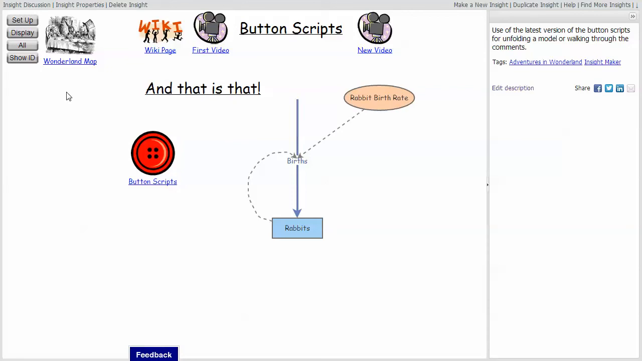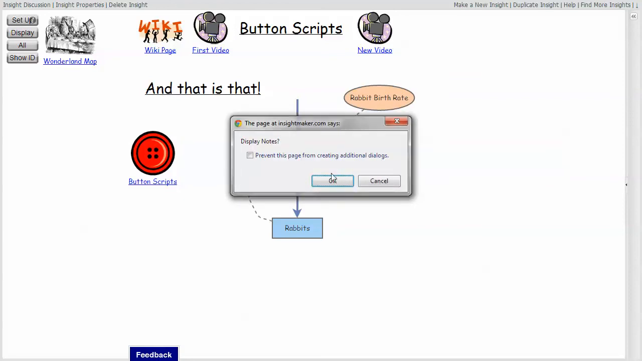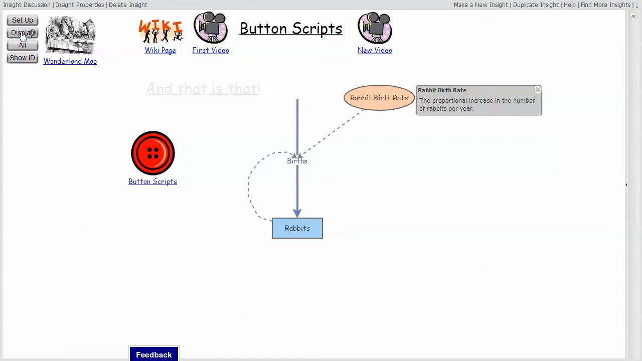The intent of the buttons is to unfold the model with or without the comments. So now when one clicks on setup, it says, do you want to unfold the model? You tell it yes. And then it says, do you want to display the notes? And you also tell it yes. So when you click on display, it walks through and unfolds the model in the order that has been defined, along with the notes that go along with each element that is unfolded. And then when it finally finishes, you can click it all day and it doesn't say anything.